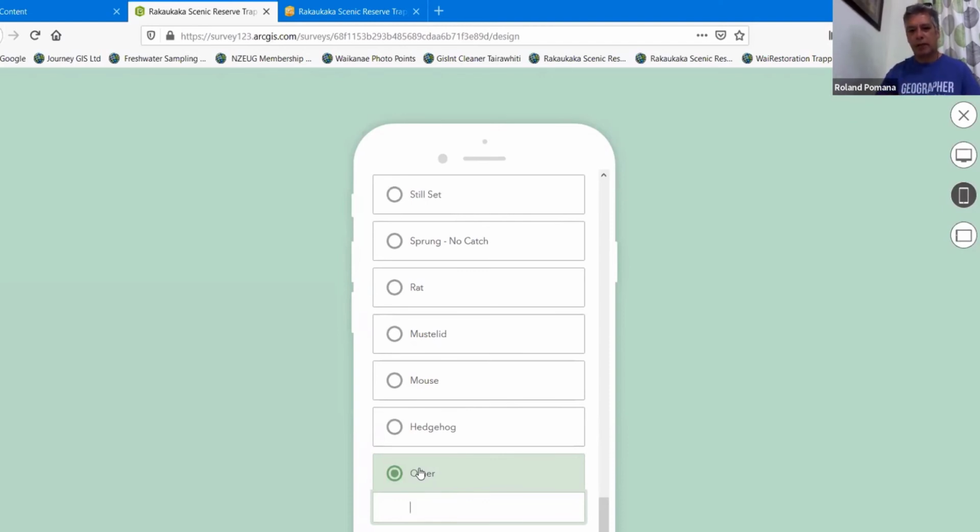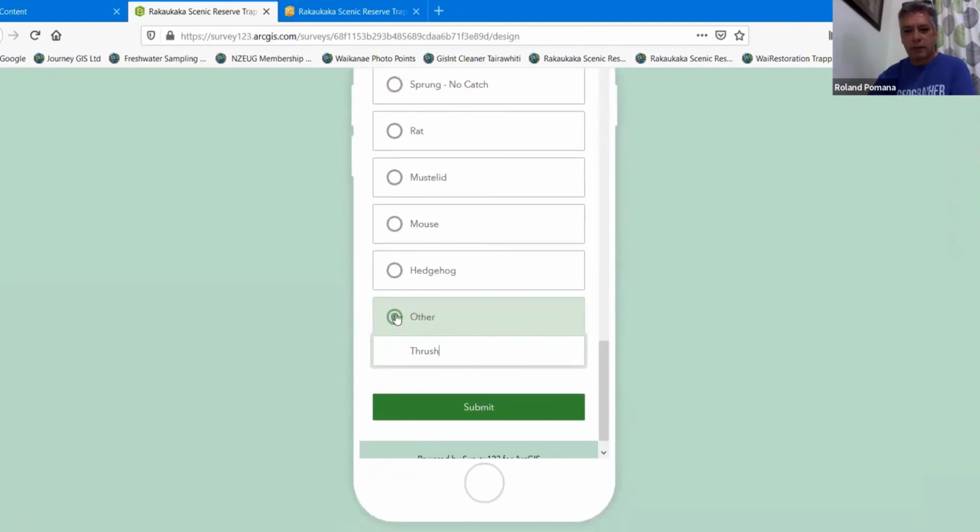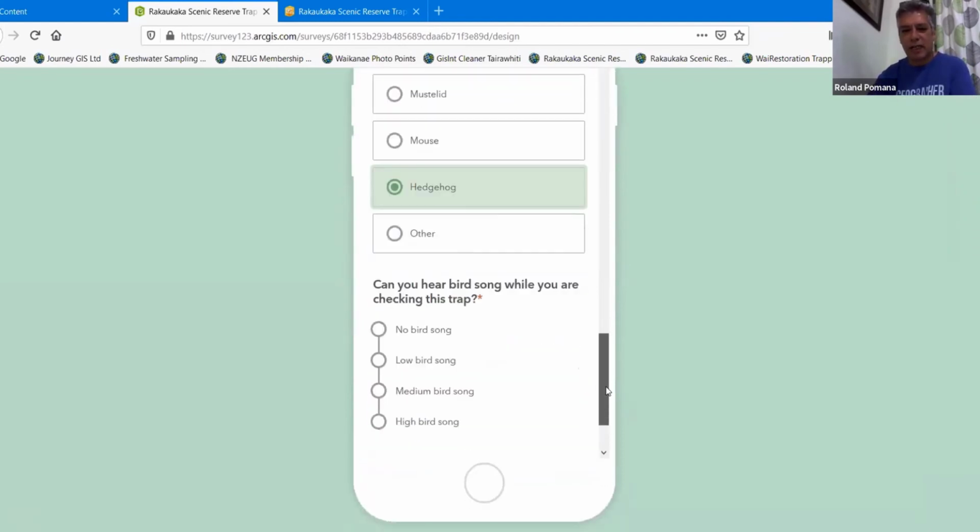So if it's not on my list, and we've had examples of little birds and thrushes that jump into traps and get caught. So the trap's been set off, so it's not sprung with no catch, it's caught something, but we can't list everything, otherwise this list gets huge. So we have what we call a wildcard. So we'll say a thrush got caught. Or yeah, it's our standard things.